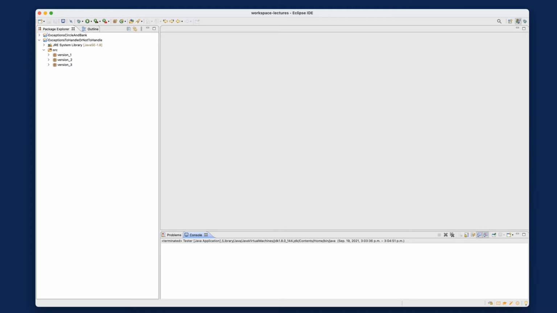Let's now look at version 2. Under the same project, exception to handle or not to handle, you will see the version 2 package. We got version 2, all the source code already available for you. I'm not going to develop from scratch again, but I'm going to go over the highlights together with you to make sure you understand the difference from other versions.